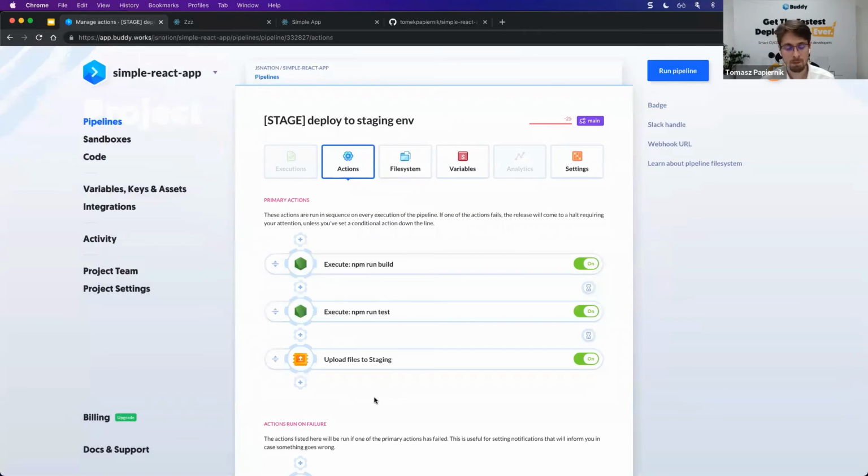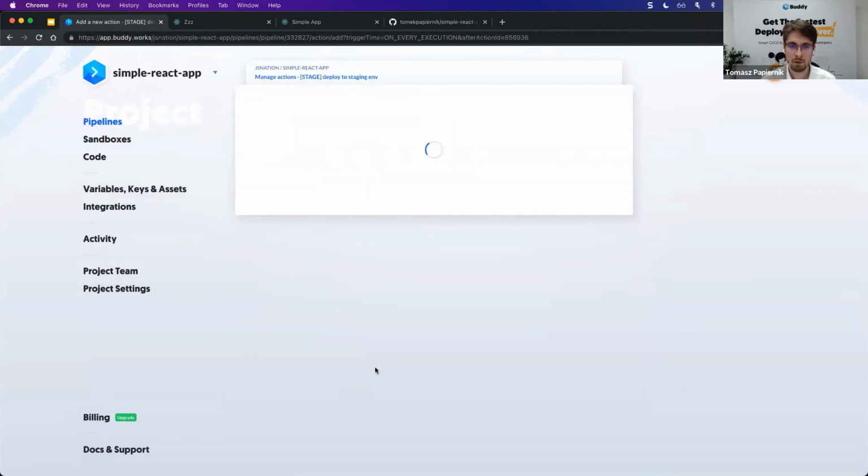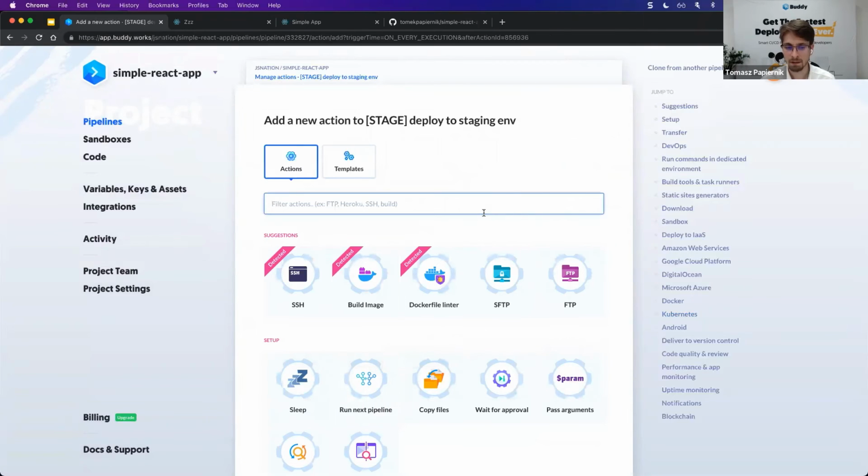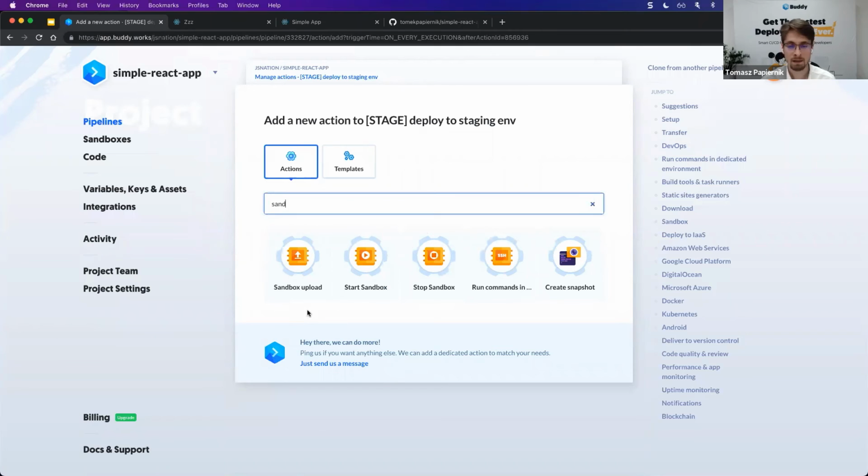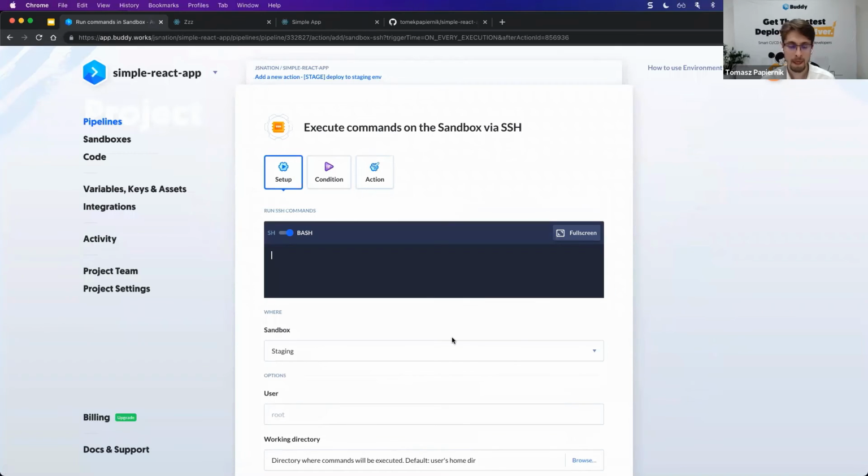And now, as you remember, the final step before the app actually runs is running the script that fires it up. So again, I'm going to filter by sand. And here you can see run commands in Sandbox with this SSH icon. So it looks familiar, right? We have this terminal view. Again, I need to make the run script executable. And then I just need to run it.